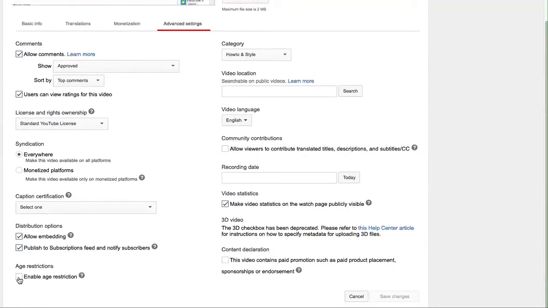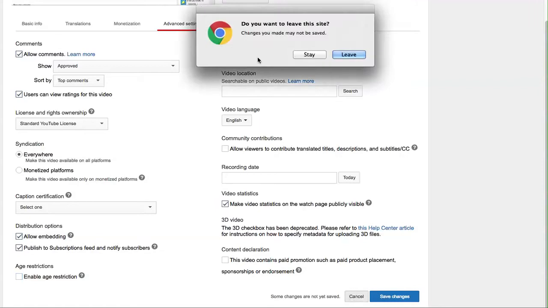But you'll see enable age restriction right here. You check that box and save the changes in the bottom right. And then you have your video enabled for age restriction.